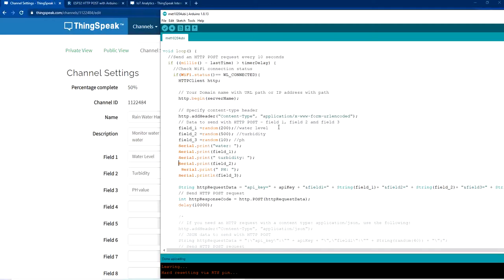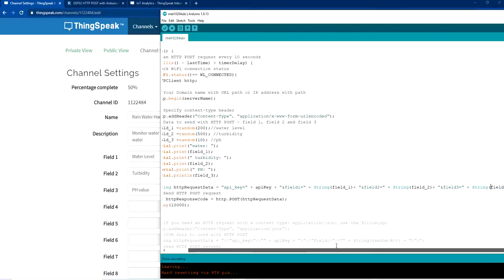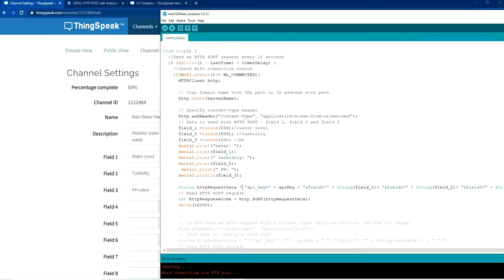This just displays and concatenates all the information regarding the sensor values. This is the most important part, how we establish the string, meaning we merge all the data. The first one is the API key, then field 1 plus its corresponding value, then field 2 with its corresponding value, and then field 3 with its corresponding value. We just merge every value into one long string. This is the string for the request.